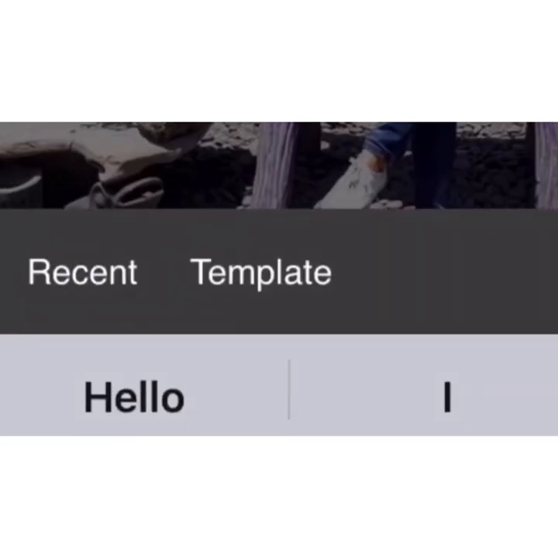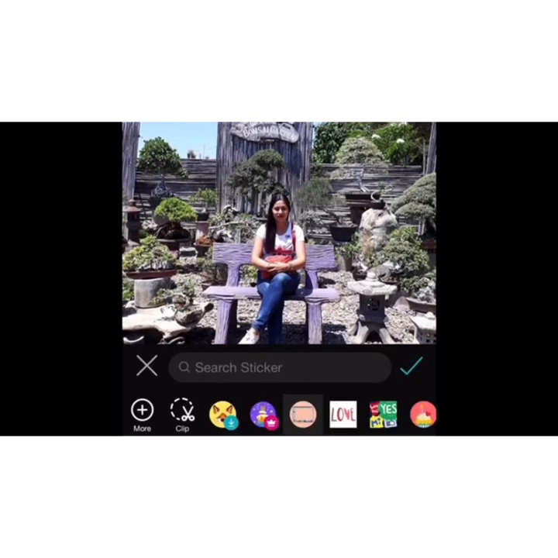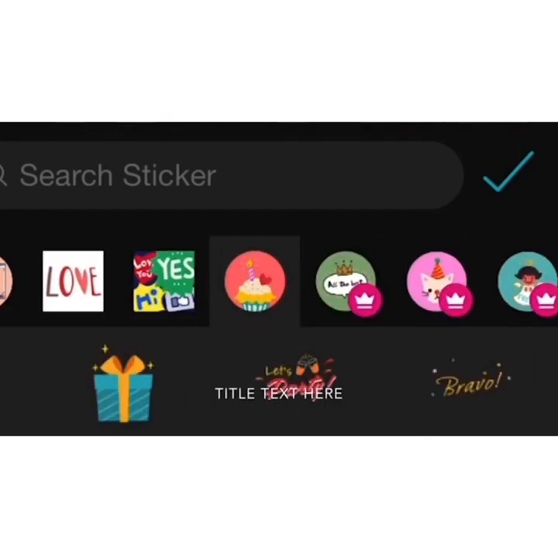When you open the app, you can see templates. You choose the template you like. Then I choose this happy birthday template. You can choose any template and then change it. You can edit. Then you can just look at the bottom. Then you choose the design you prefer.